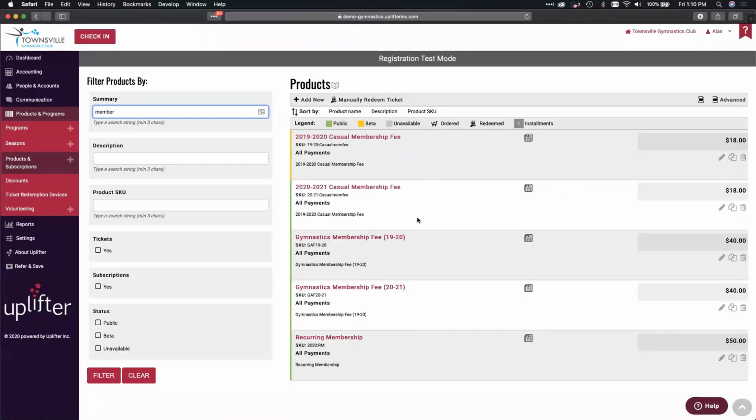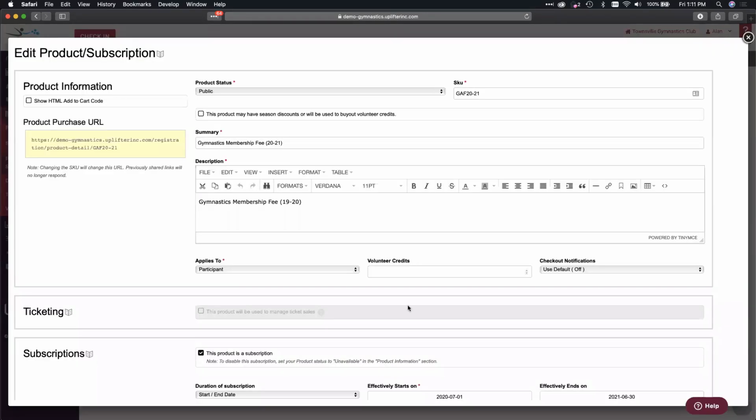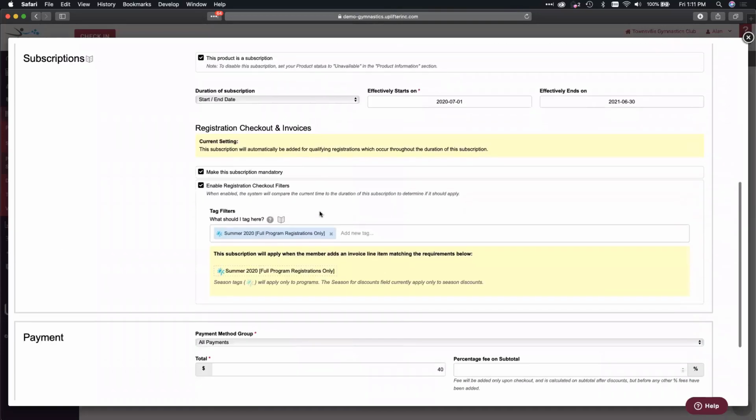Okay, so what I've done is we've got a couple of different membership fees that would automatically apply. With a lot of clubs, you might have a membership fee that applies if they register for the full week, and a different membership that applies to casual members, only people that register for one or 2 days during the summer camp. So you can set up these fees separately, and you can set them up so that they apply in those areas. So here, this is our annual gymnastics membership fee for the 2020-2021 year. I forgot to relabel the description.